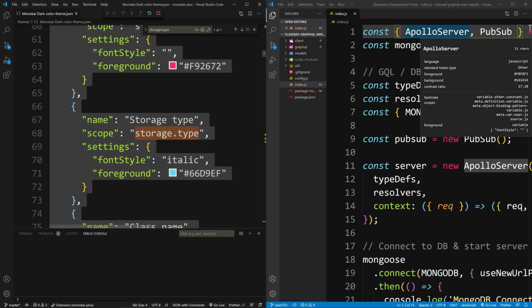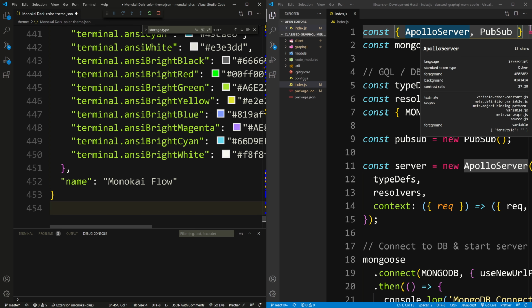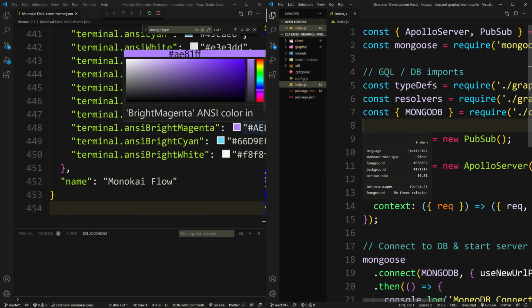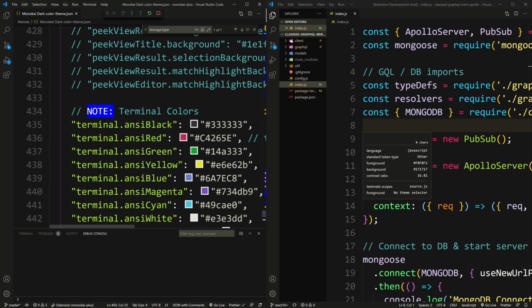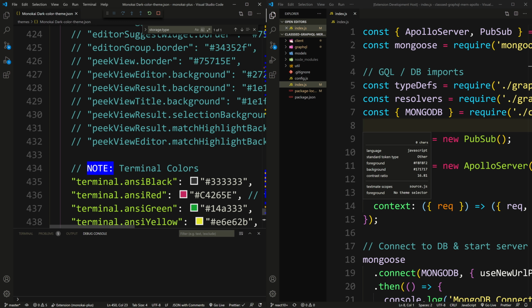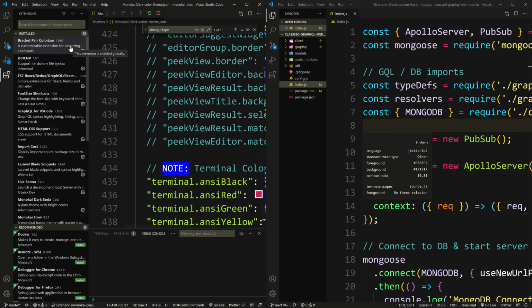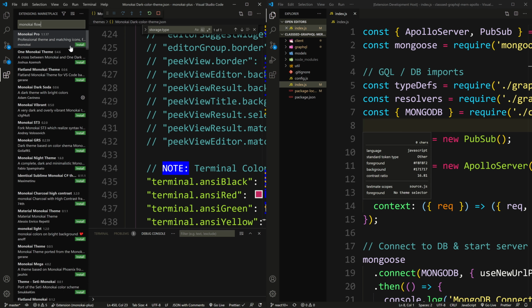So I copied everything and I pasted it in. I'll save it, and now I have exactly the theme that I created. A link, by the way, to the Git repo of the theme I created will be in the description if you want to go through and take some colors. If you want to use the exact same one that I'm using, I already published it. So you can go to the marketplace and look for Monokai Flow.